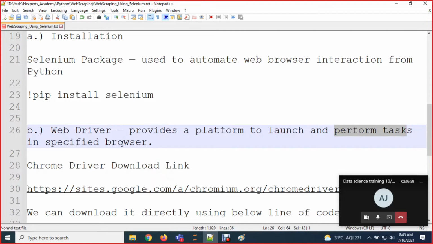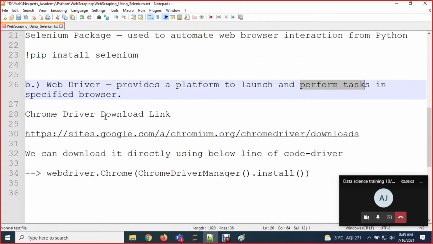This driver will launch your Google Chrome and perform automation tasks in the specified browser. But before you download this Chrome driver, you need to check the version of Chrome which you are using. This is the most important step. So how can you check the version of your Chrome?